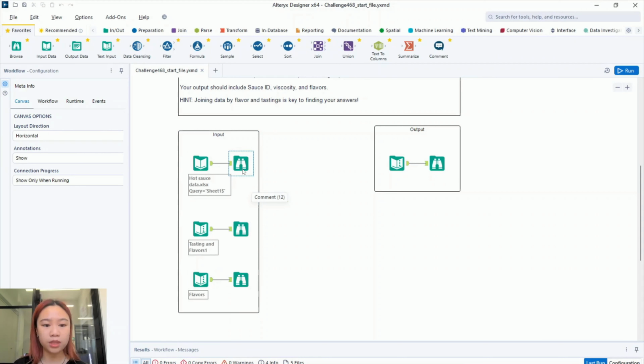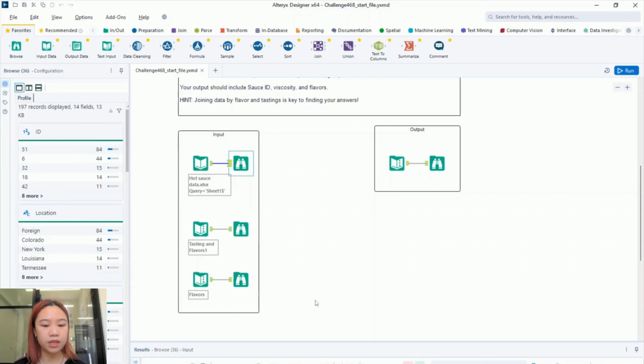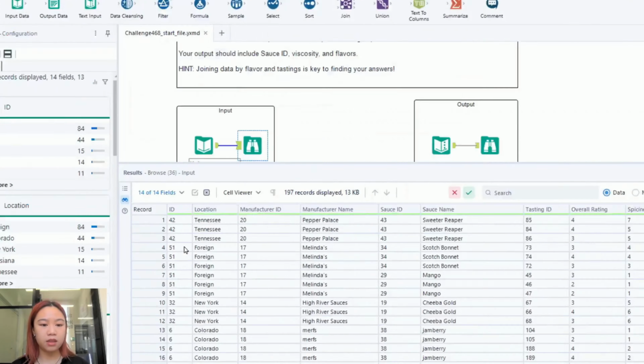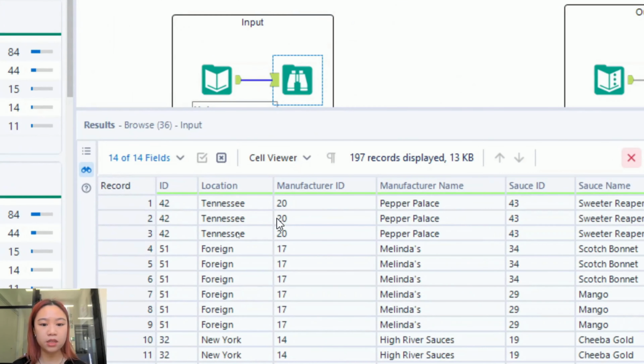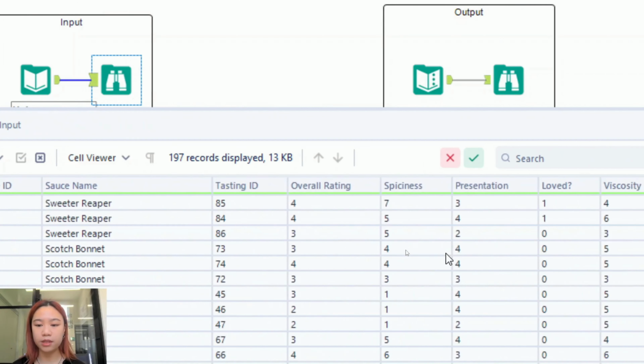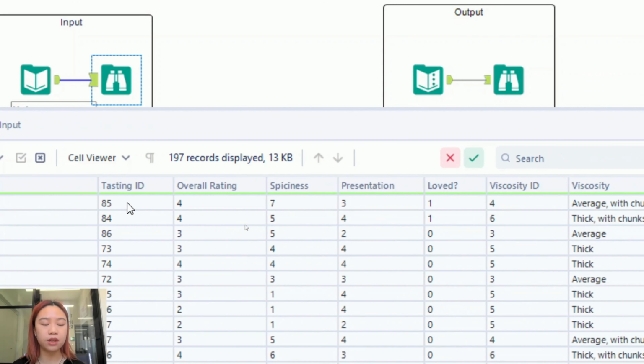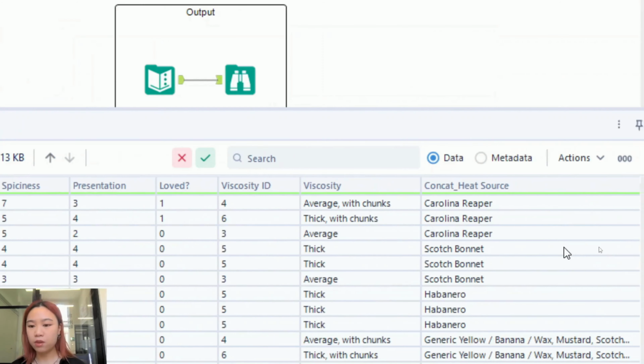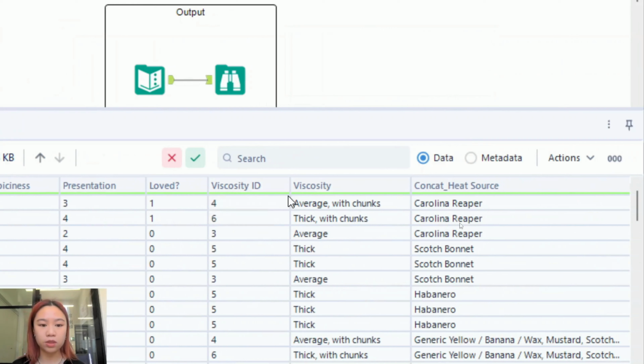So we've got the hot sauce data. When we look at it in the browse tool, you can see that we have repeated IDs, repeated manufacturer IDs, and as you scroll across you can see that we have repeated names. At first it seems like we've just got duplicated data, but when we scroll across to the right, you can see that these are different tasting IDs. So this is basically a different review. And if we go towards the end, you can see that we've got our viscosities, but for the final output we actually also need the flavor.